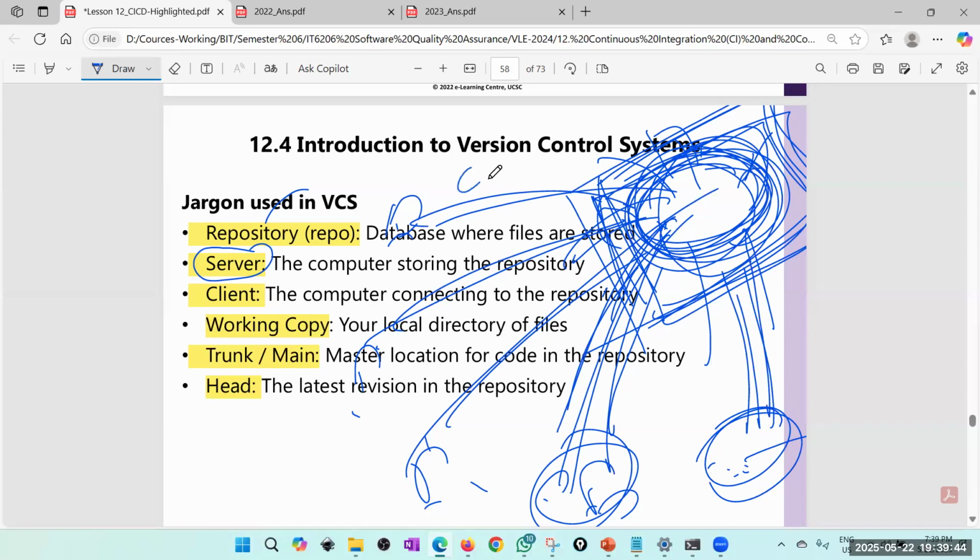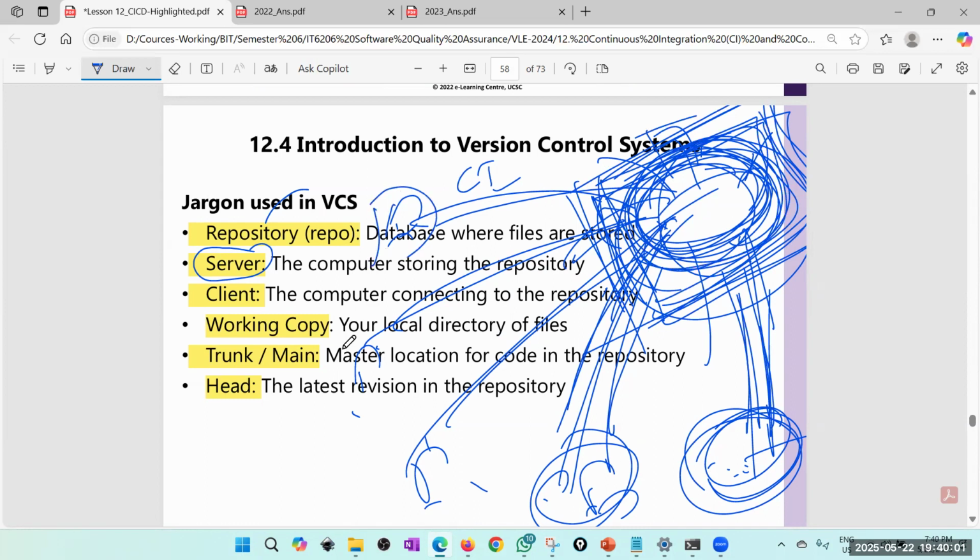So still we are in the continuous integration. Then there's continuous delivery. That continuous delivery will take code from this repository, this version control system. Okay. And so therefore this is your VCS server, and all the developers' machines are clients. Clients. And developers have a working copy.